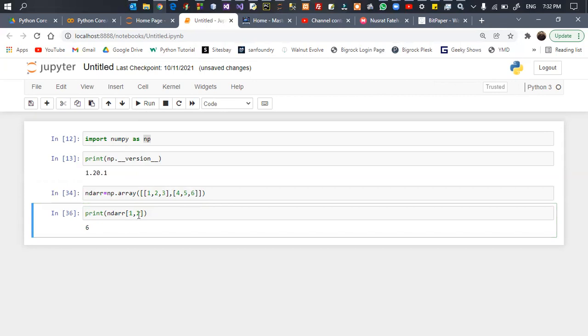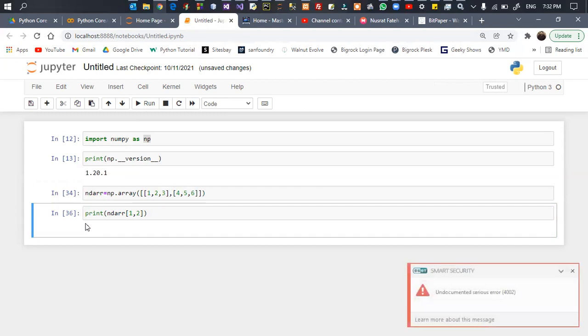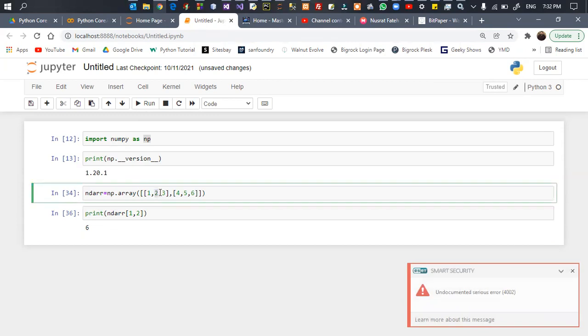Now see this. This is the element. Now tell me, if I want to access the second element from here, what will be the index position?